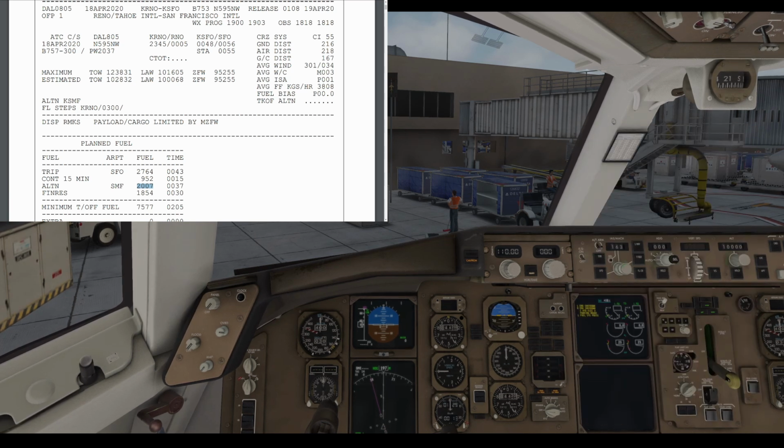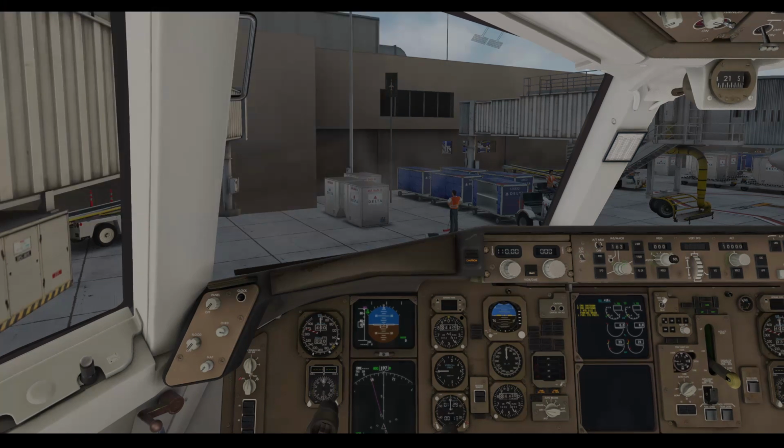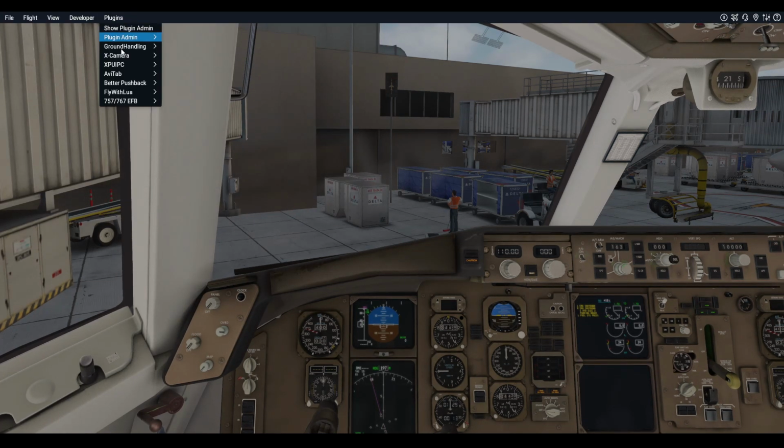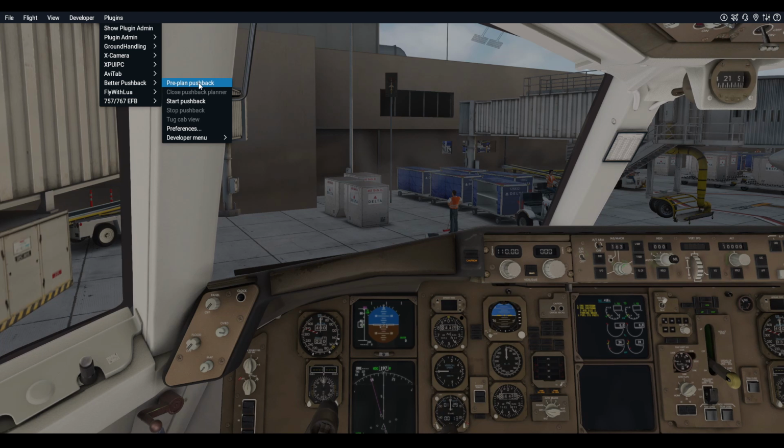We can close that. We can get rid of our flight plan. All we have to do, guys, is push back from the gate and taxi on out of here. So we'll go ahead and start our pushback, and I'll see you guys in a couple of minutes.